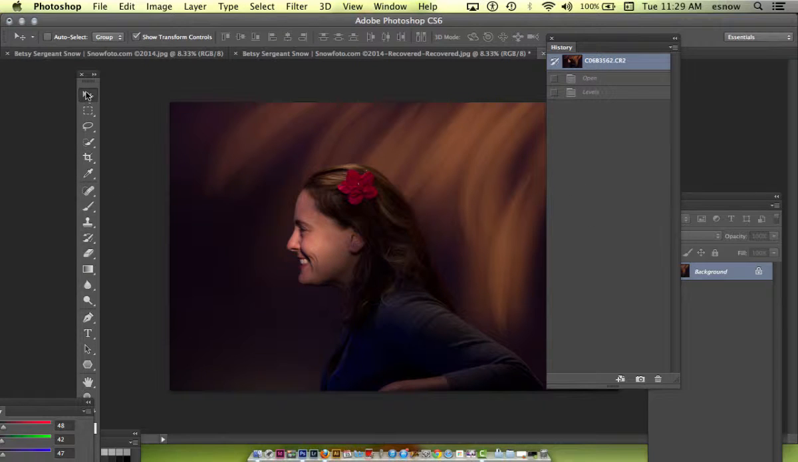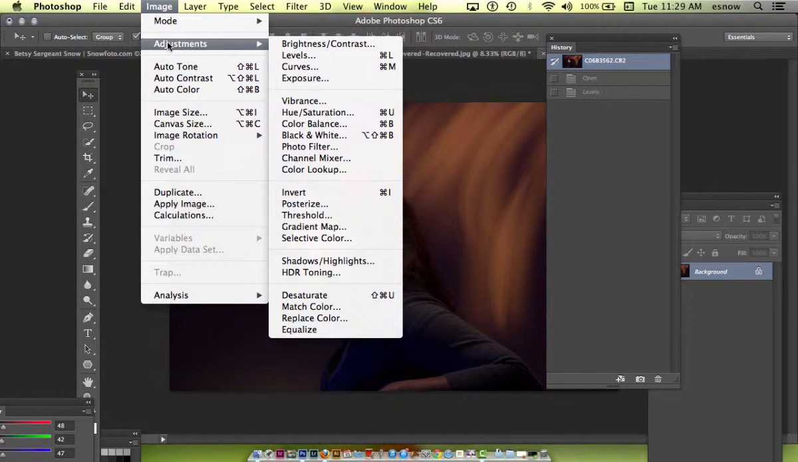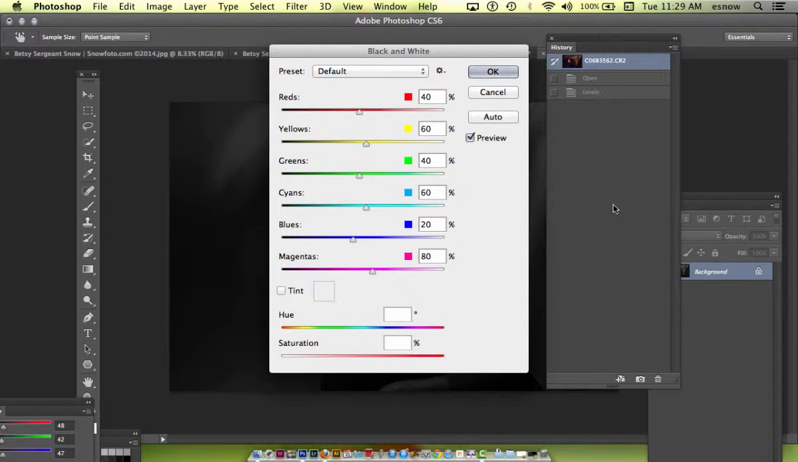Now, let's talk about mimicking the style of processing in some of your favorite photographers. Go back to image, hit adjustments, and let's go down to the second chunk of color management here. You have vibrance, hue saturation, color balance, black and white, photo filter, channel mixer, and color lookup. For this assignment, we're just doing a very quick sort of skimming of the surface of Photoshop. So go ahead and just select black and white and see what happens. You get this menu, right?